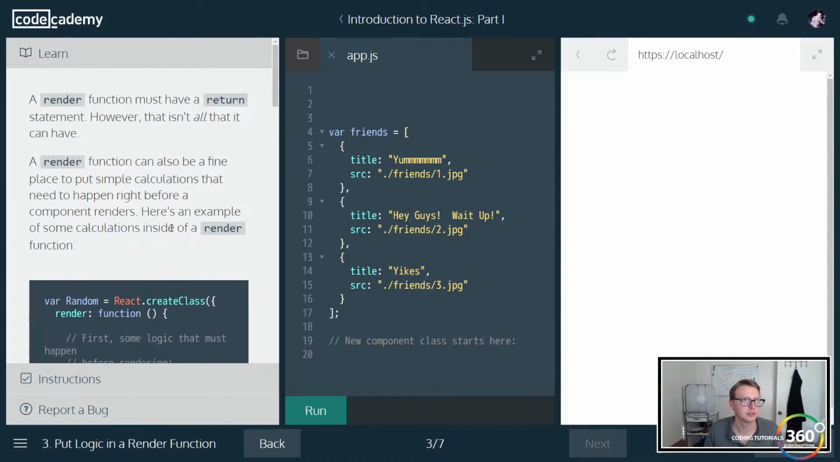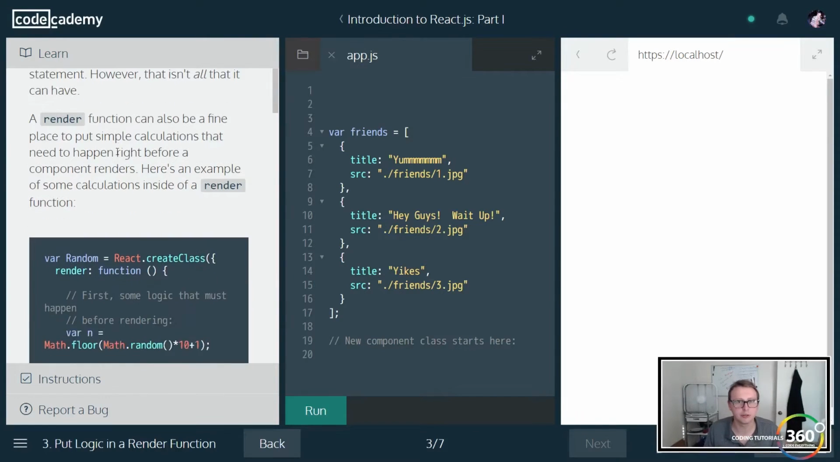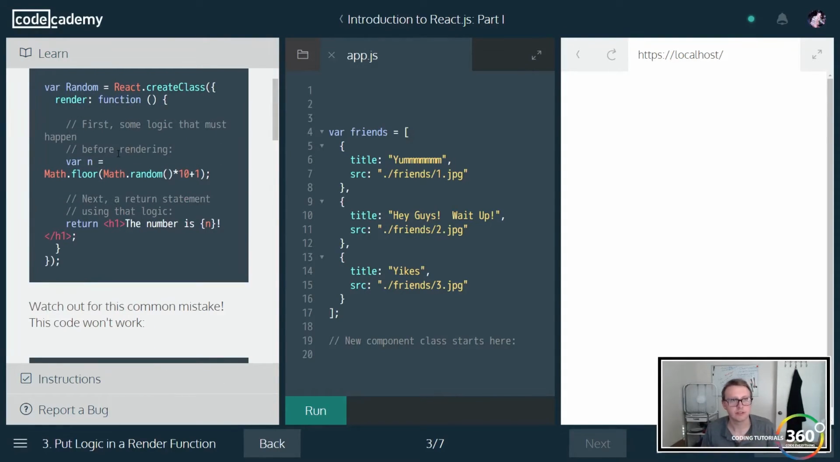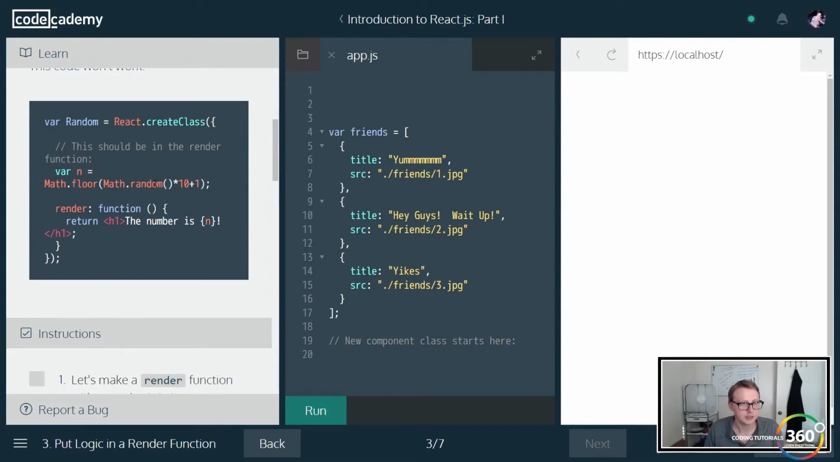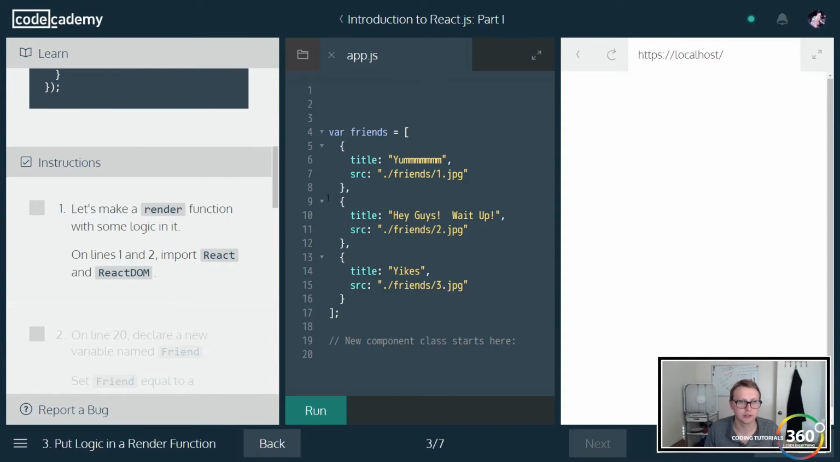Very cool. Now, render is saying renders must have a return function. You can do calculations above it, stuff like that. It's basically showing us that we can use Math.random and just do it outside the return. Or excuse me, this should be within the render function, not outside of it. So outside the return statement. So let's go ahead and make some render function with logic in it.